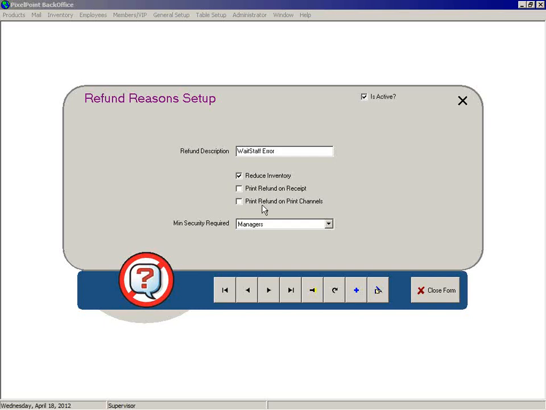Print refund on print channels, okay? Printer channels being the remote prints. So in this case, if there was something like a food complaint, you may want to select that and have it show up in the kitchen so that the kitchen staff know, hey, I've got a plate of spaghetti or a plate of lasagna that's being sent back because it was not well done. It was not properly cooked. So I can have that particular complaint show up on a print channel, and that will print off at the respective location for that item.